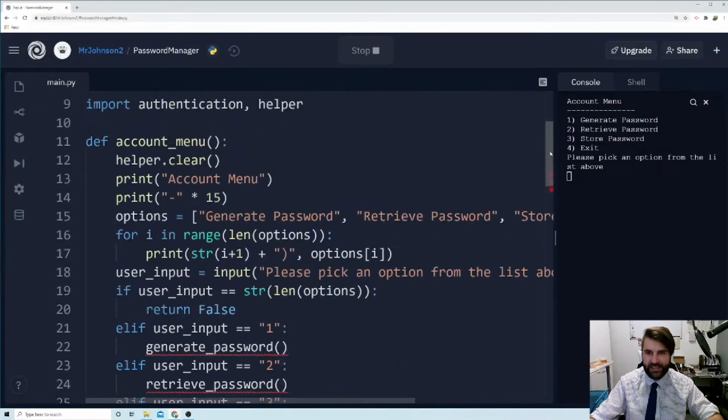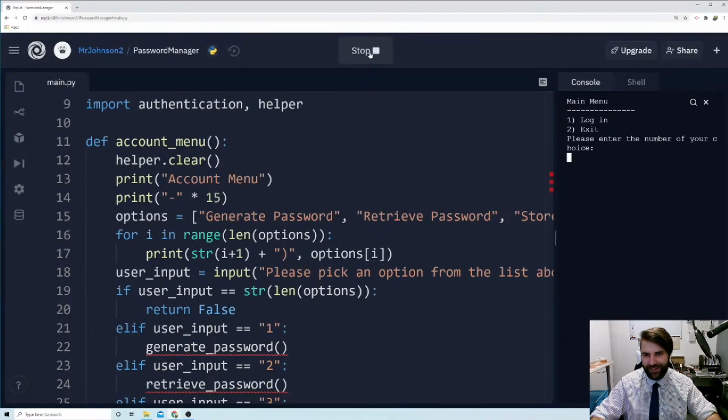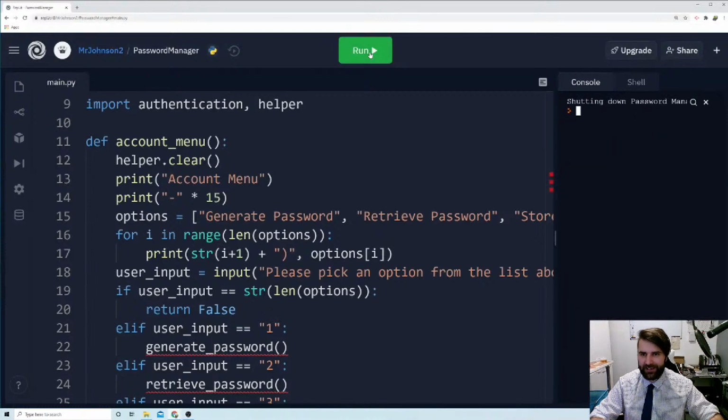We have updated this a little bit. We've made it look a bit prettier. We've got 2 menus now. Can you believe it? Who would have thought when you woke up today that you'd be in possession of 2 menus? I know. So I haven't really tried our exit. Let's just make sure we can exit. Shutting down password manager. Look at that.